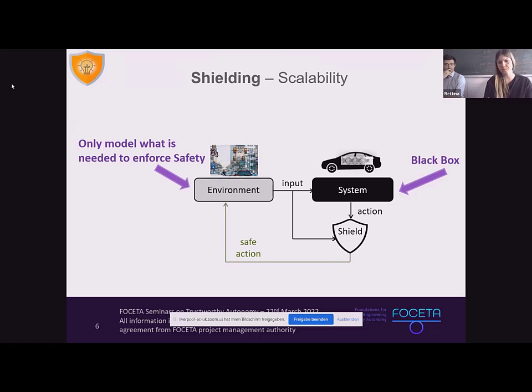So this is always the argument if you want to do something at runtime, that you can treat the system as a black box, and this gives you scalability. And the second big advantage is that you only need to model what is relevant for safety. So you can ignore everything that you only model for performance, because this is only needed for the machine learning part to get optimality. But often the MDPs, if you only model what is relevant for safety, get a lot smaller, and then you can handle them for synthesis.